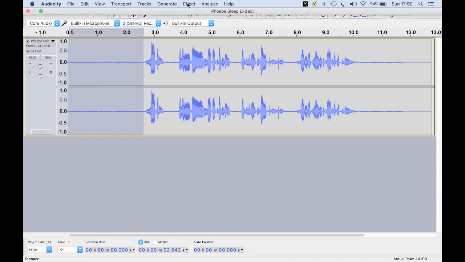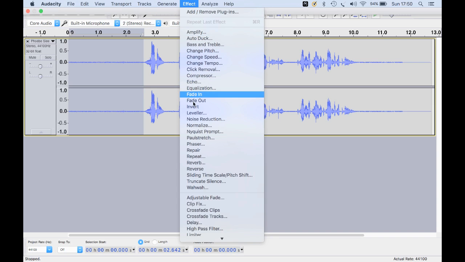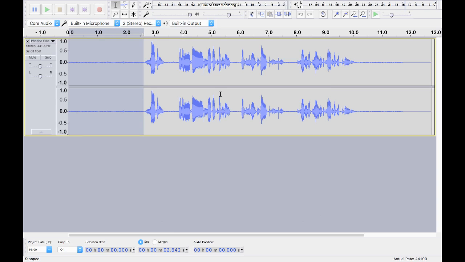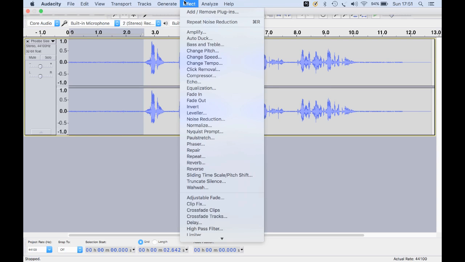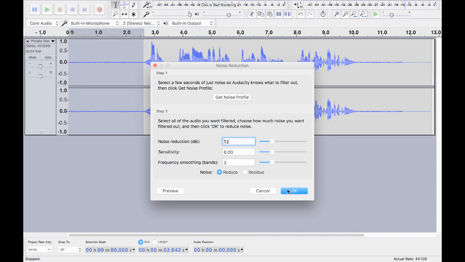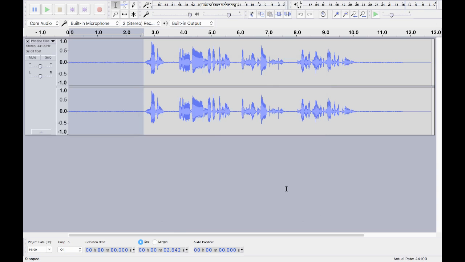And we'll go into effects and we'll go into noise reduction. And noise reduction comes in two parts. The first thing to do is to get the profile of the noise, and that's what we've got to do in that highlighted bit up there. We're just going to get the noise profile. That's great. Go back into effects, go into noise reduction, and this time just press OK and actually reduce the noise. Leave those settings as standard. You can play around with them if you want, but basically the standard one tends to work okay for most things. So there we go.